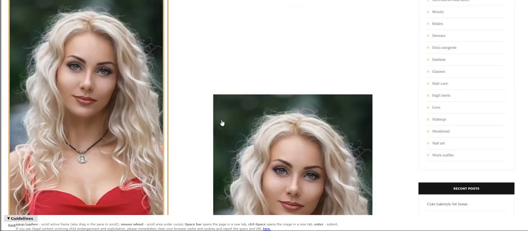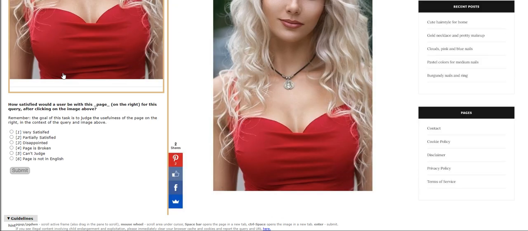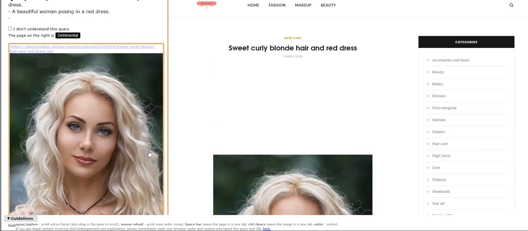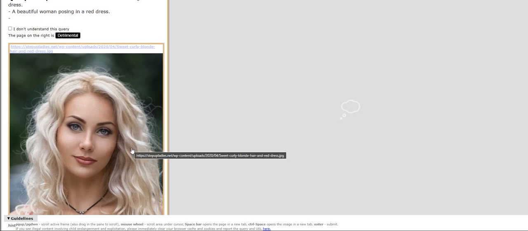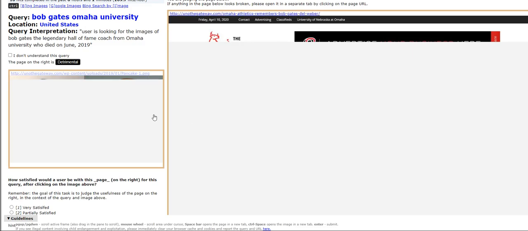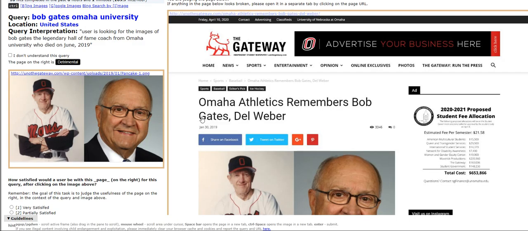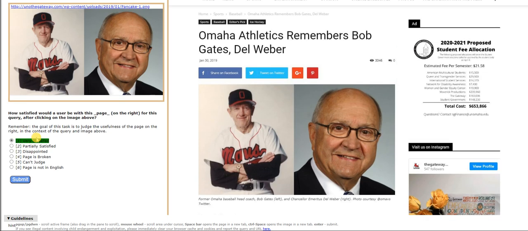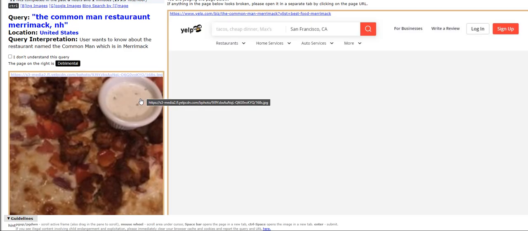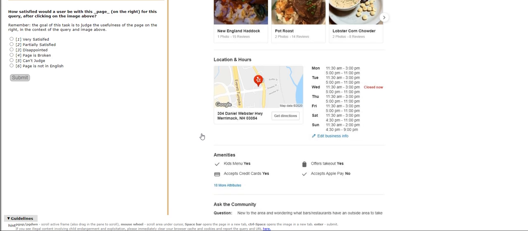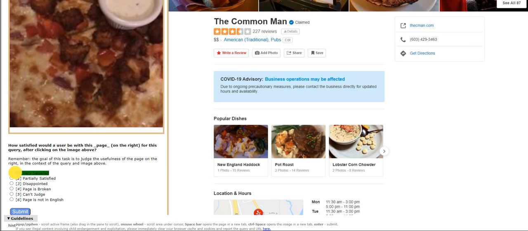Blonde red dress. I'll go with partially here. Hold on. Yeah, just partially satisfied. Bob Gates, Omaha University. Yeah, I'll go with very satisfied here. The Common Man Restaurant. I'll go with satisfied here as well.